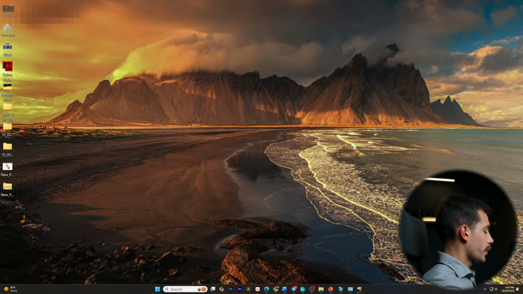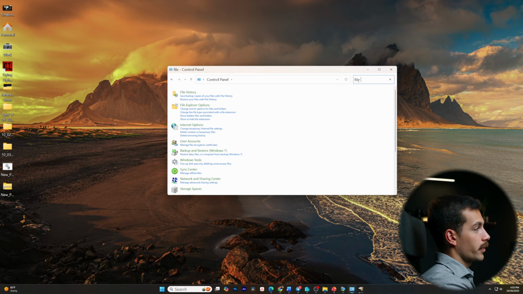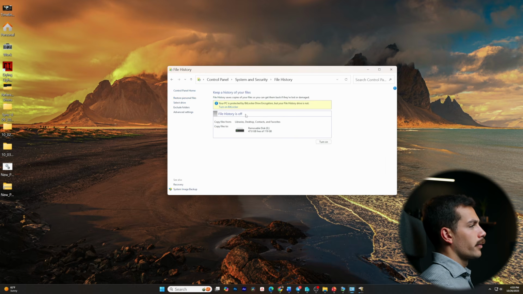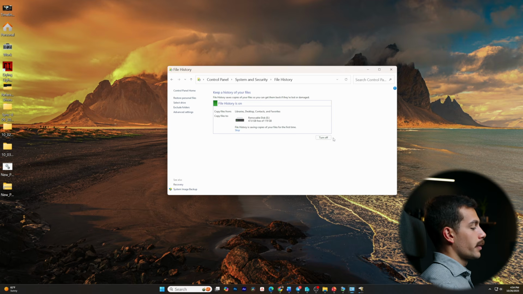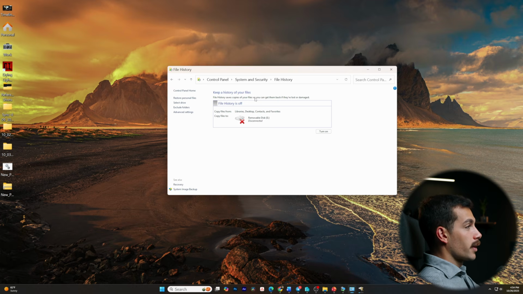All right, let's go back to the control panel for step 9. I'm going to search in the top right file history, and we'll click that. So we can see that file history is off. And our PC is also protected by BitLocker drive encryption, which we went over earlier. So if I turn on file history, this is going to give us an undo button for data loss and misconfigurations. And then in order to use this, you saw that I had a removable disk. So we need some kind of external media, and we could save those copies so we can get them back if they're lost or damaged.